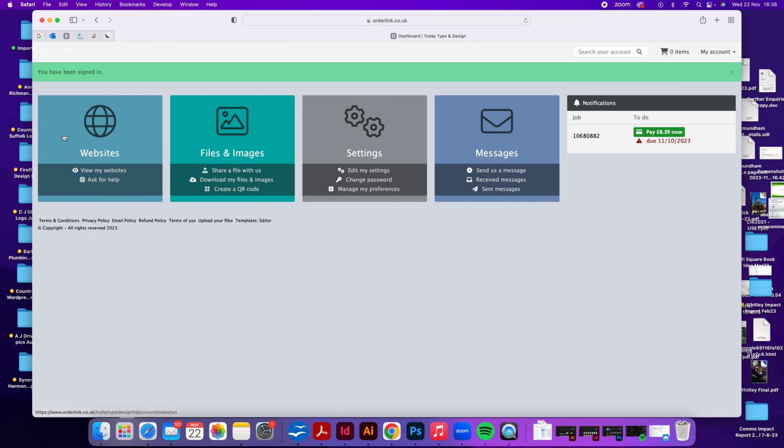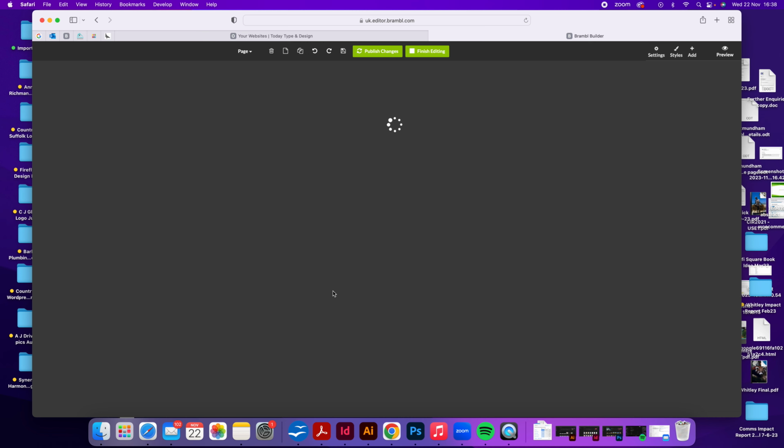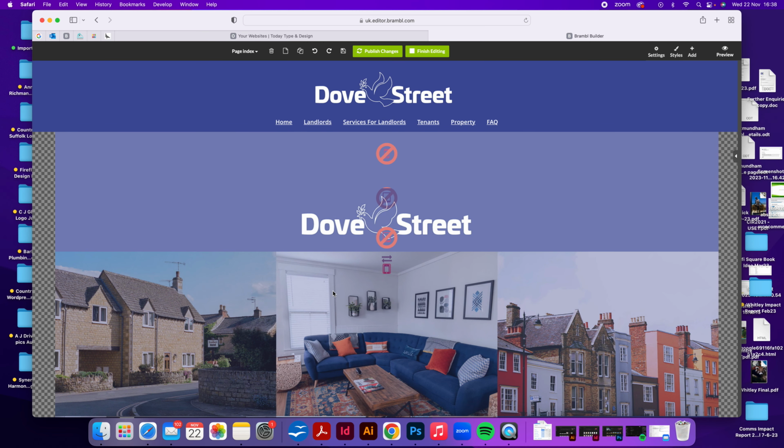Come across over to the left hand side where it says websites and click here. That will bring you to this screen where you have a thumbnail of your website, and then down below that we have edit website. Click on that. That will then load Bramble, which is the software that I've used to build the website. It can take up to 30 seconds to load depending on your connection speed, but when it does load, it will load the home page to start with.